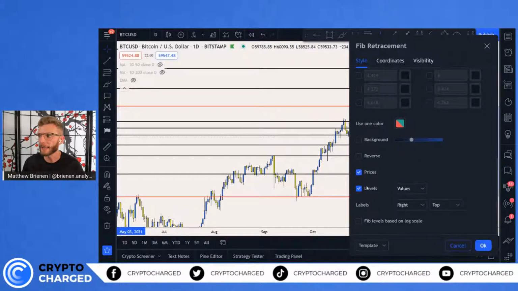On the bottom here, the only things I have selected, which I would assume are selected by default, is prices, because you want to have the price selected and the levels selected to values, not percentages. I can't add a decimal. Okay, you got it. Cool.